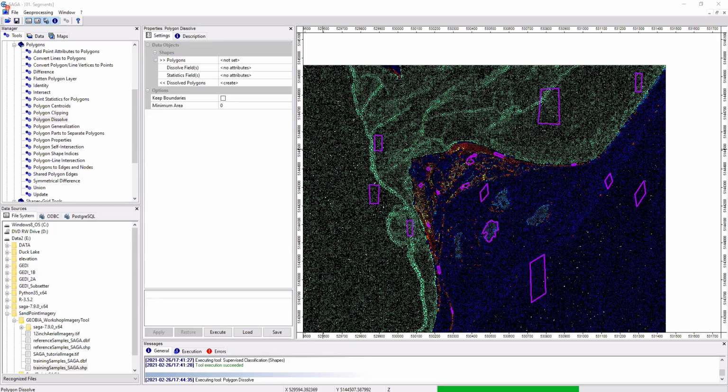Yep. So within these purple polygons, the spectral values of the NDVI, the red, the green, the blue, and the near infrared bands, I used all of them. You could just select the NDVI. For this case, it doesn't result in quite as clean of a classification, but you can select any of those bands within the image.